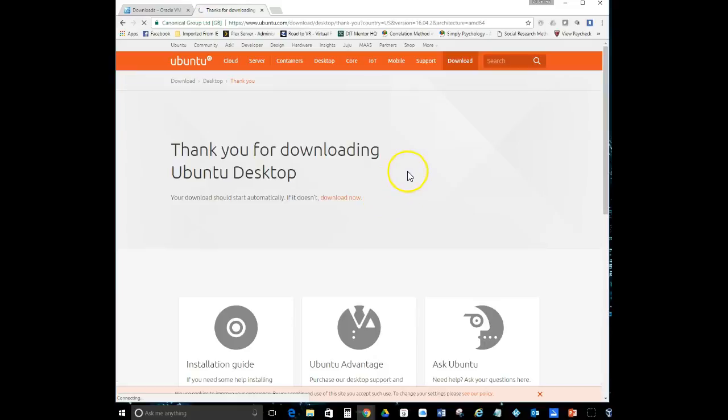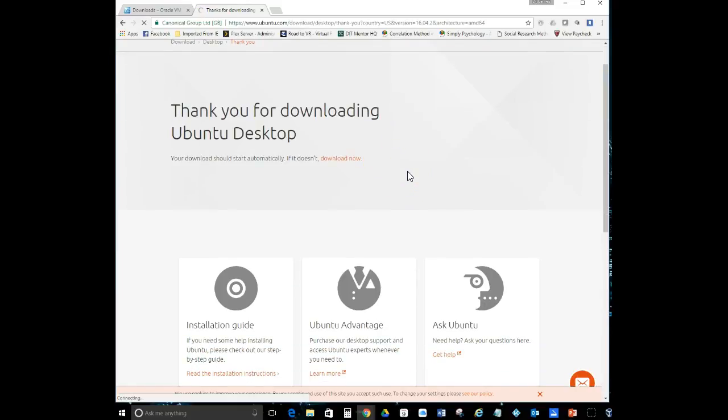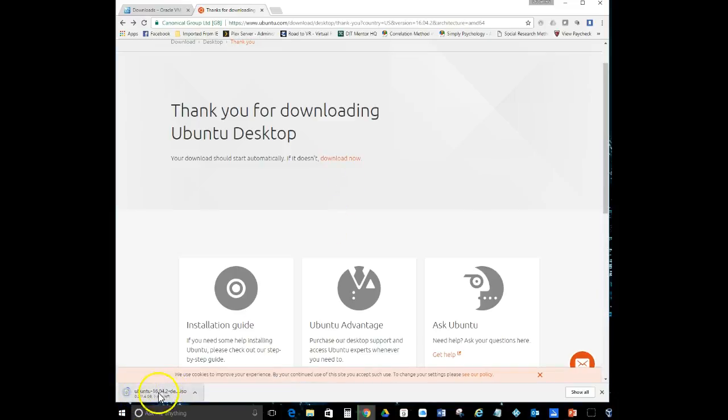Okay. We'll just wait for a few seconds. It should start automatically. If it doesn't, then we can click here where it says download now. Okay, my download has started, in the lower left-hand corner. Now it's going to take a while to download this, because if you've noticed, it's downloading 14 gig. So therefore, I'm going to pause the video right now, and then I'll come back as soon as my download's finished. Okay, the download is now complete.